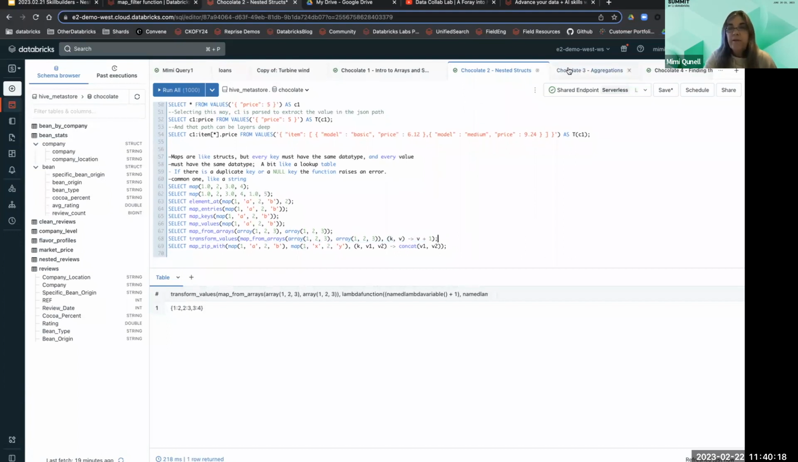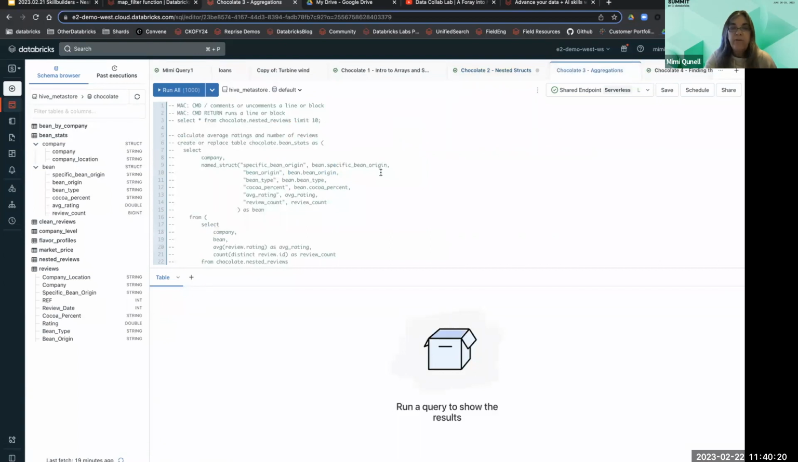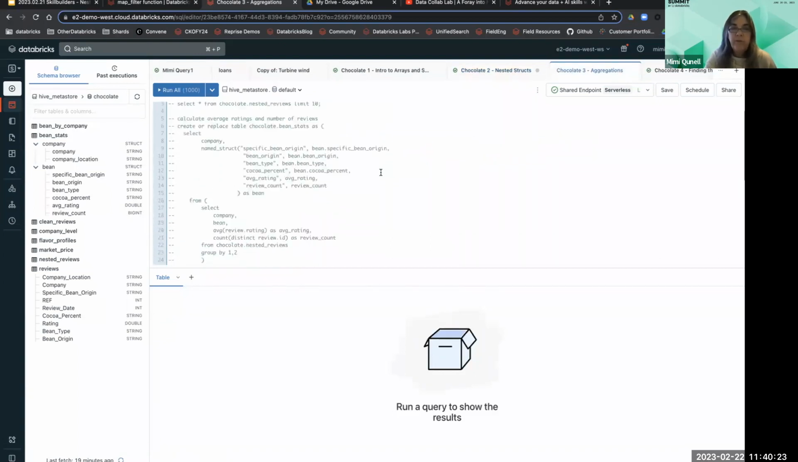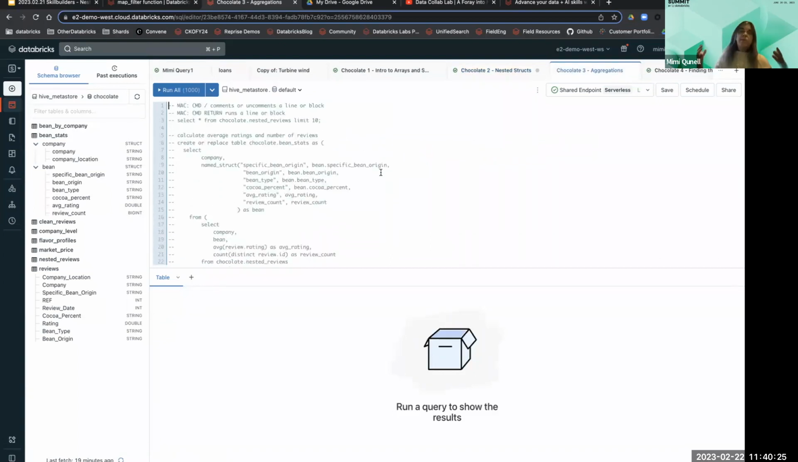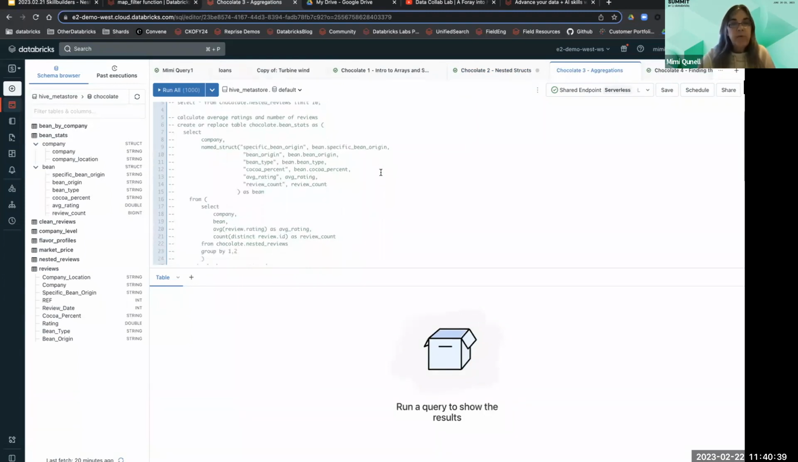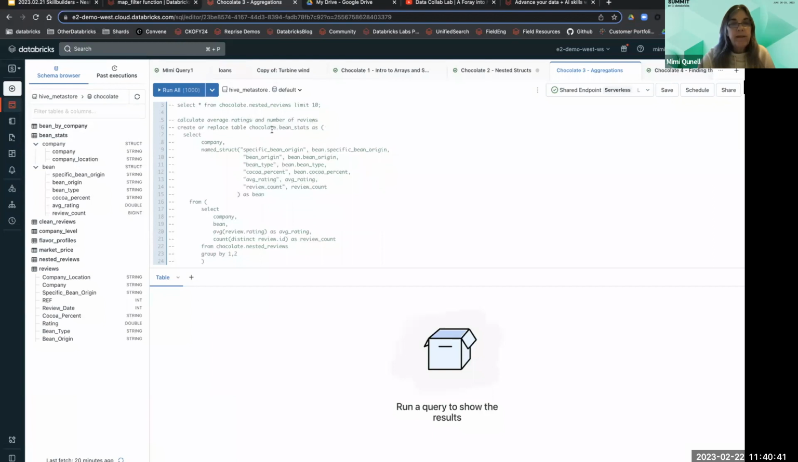Okay, so that is maps. And then let's go to aggregations. This is where it gets really fun, especially with these chocolate reviews. So I've got this really deeply nested data. Maybe I want to keep it deeply nested, but I want to start doing aggregations and statistics on it without necessarily flattening the entire thing out. So the first thing that we do is we want to create this chocolate beans stats table, which was this one. And how did this get created from our basic chocolate reviews?